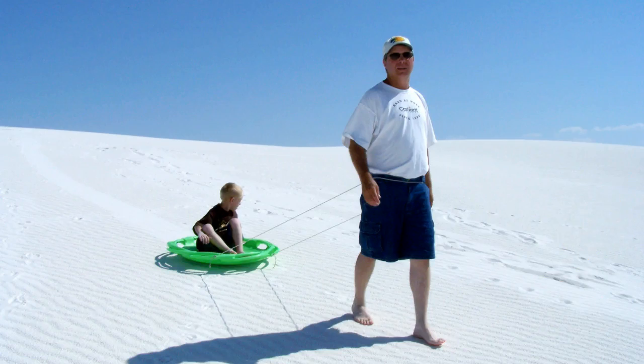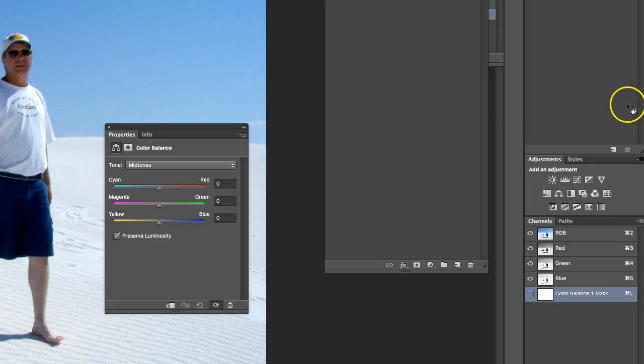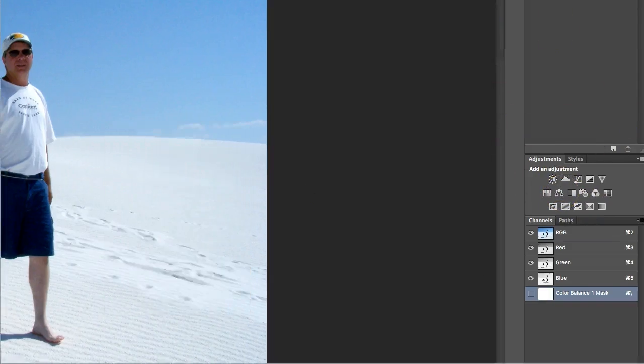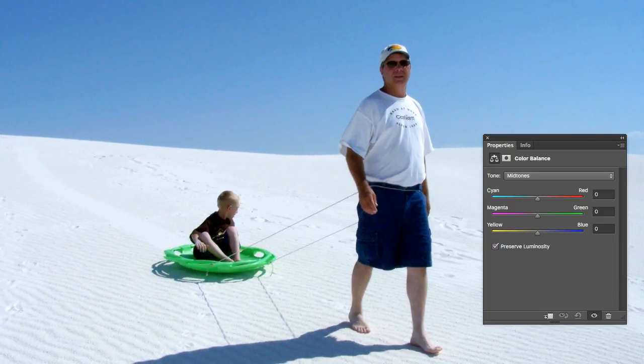Color balance is over in the Adjustments palette, and it's the one that looks like a scale. So if you click on this icon, you will get the actual dialog box to show up, just like this. In the color balance we have three areas to work in: shadows, midtones, and highlights. The default setting comes up with midtones in the very beginning.